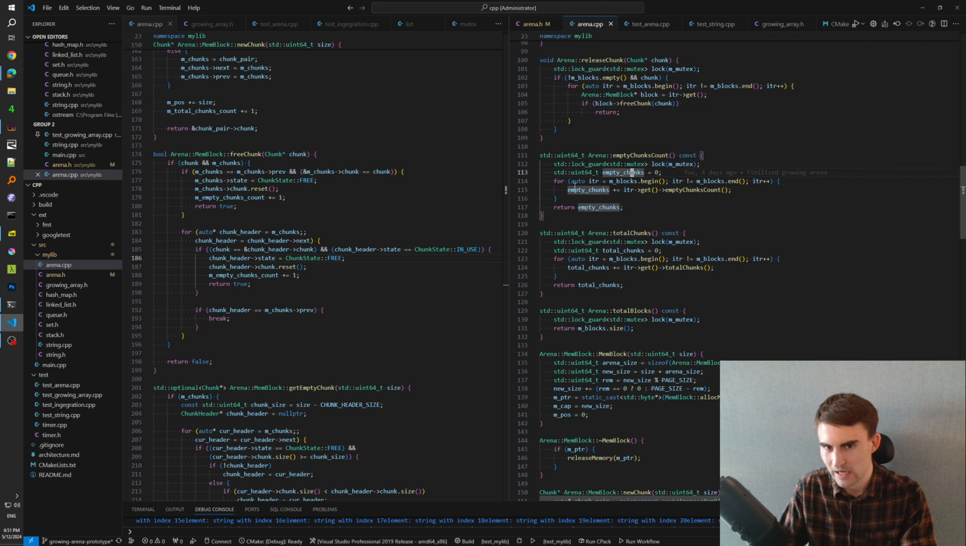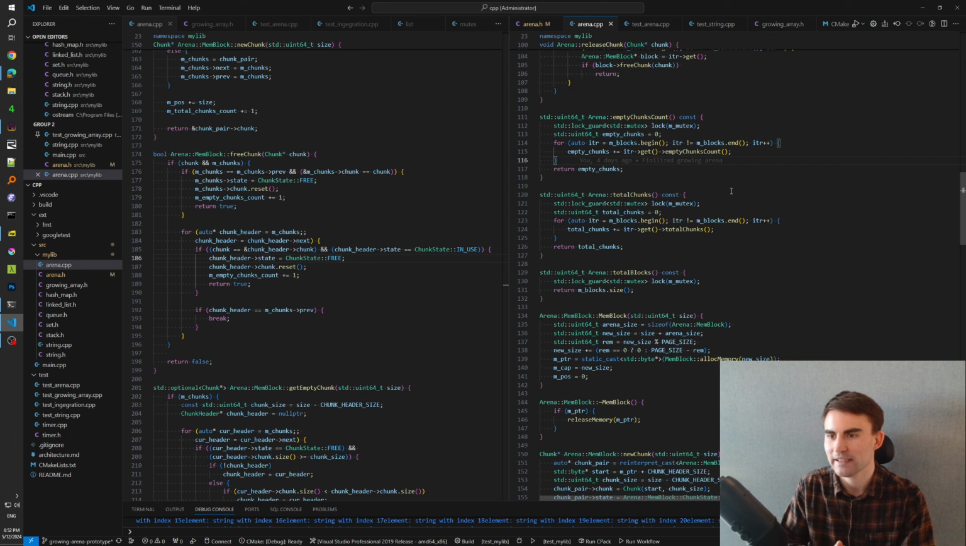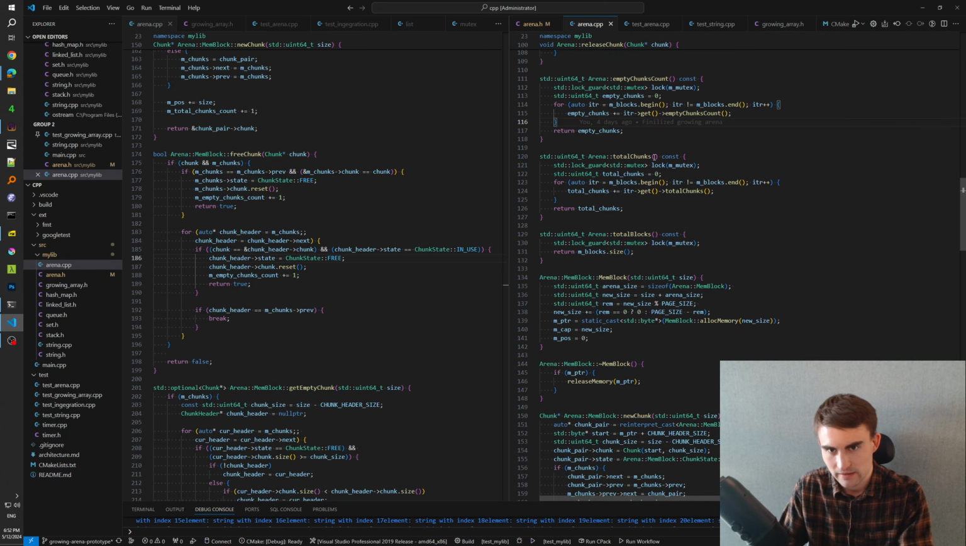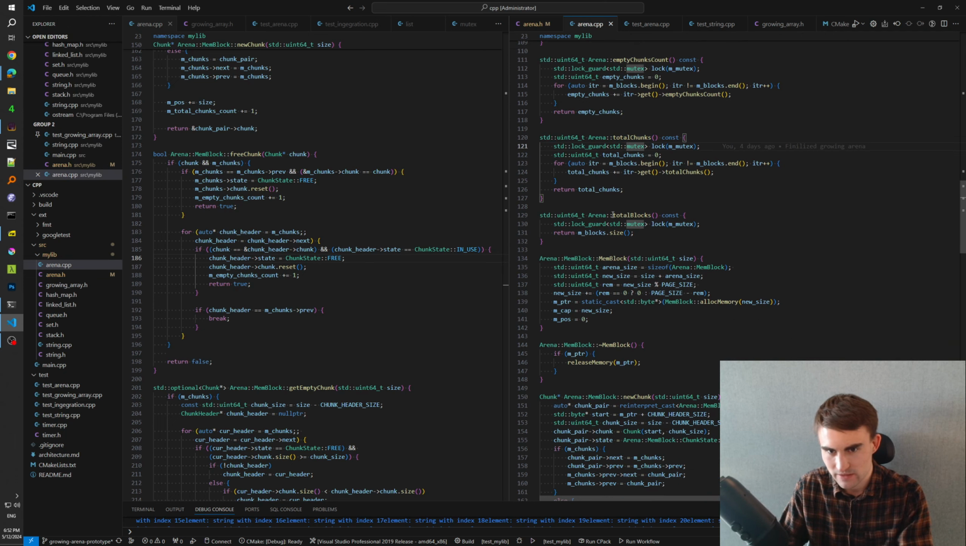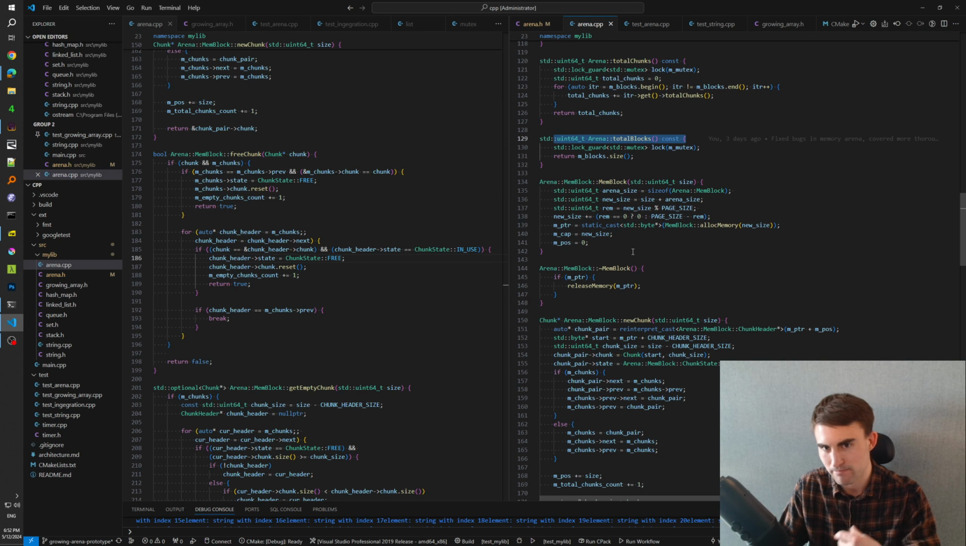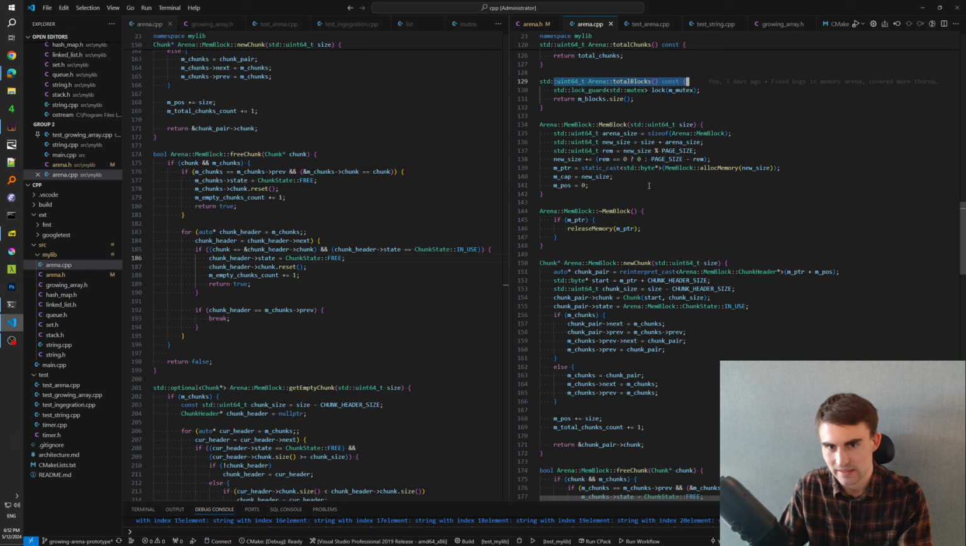Empty chunks count iterates over all the memory blocks and asks every memory block how many empty chunks it has, right? Because every memory block has a linked list inside of it, which keeps track of how many empty chunks it contains. Then we have total chunks, and we have total blocks: how many memory blocks do we have? And that's it.